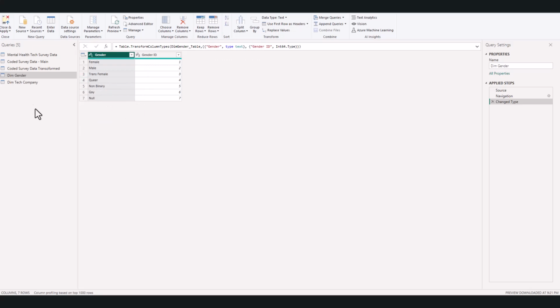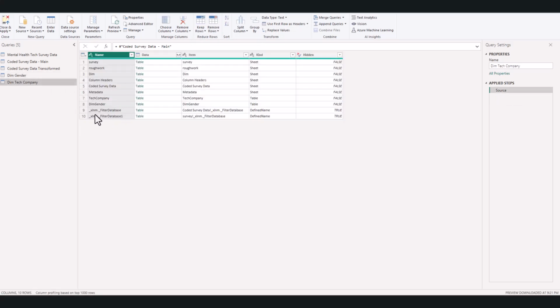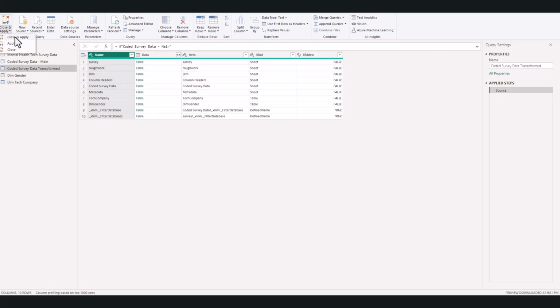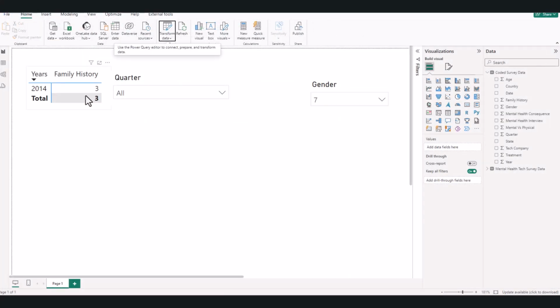So this is done. Then the tech company. Where is tech company here? Okay, tech company is also here as a table because we renamed it to tech company in Excel. So I'll pick that and we have them also displayed here. So now we are done with our dimensions tables. Okay. So here I will now go back, close and apply, then go to the report view.